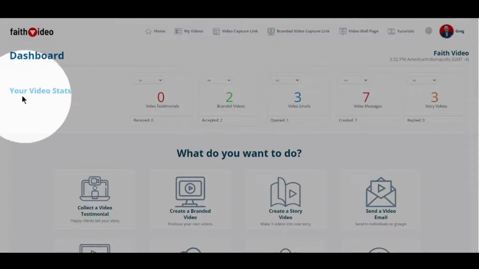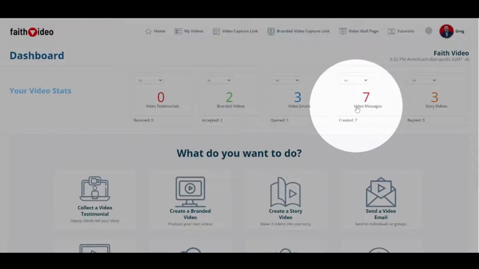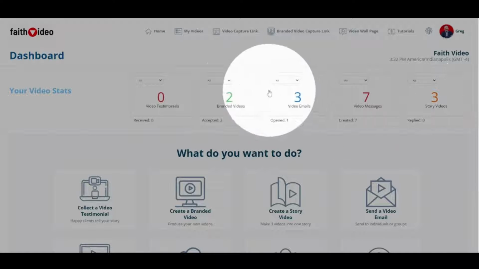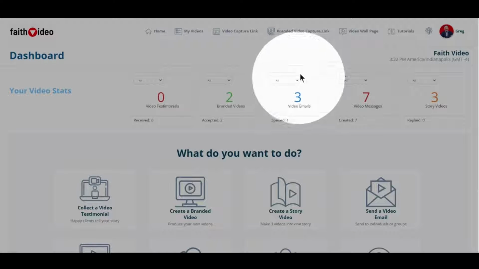The next section is your video stats. This is where you get video stats on every video that you process in the 5 Faith Video tools: video testimonials, branded videos, video emails, video message, and story videos. By default, it shows you all view video stats. But if you want to look at today's video stats or this week's or this month, you can click the respective drop down of each tool to get a view of those video stats.